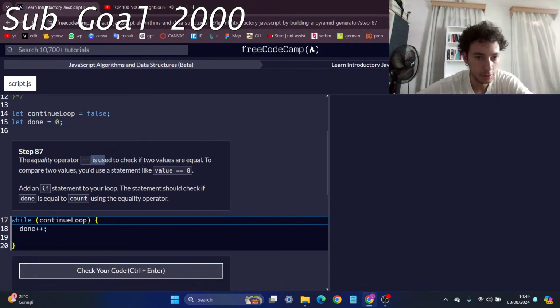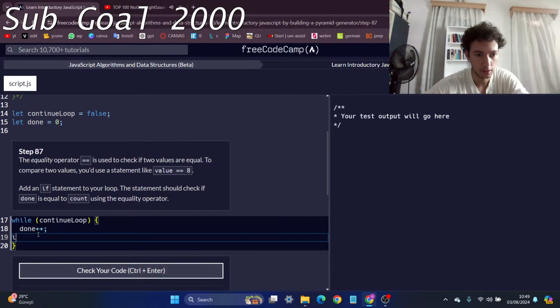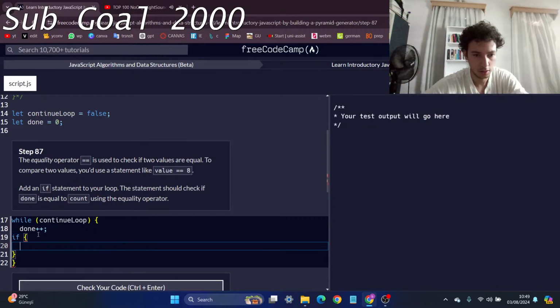You call the operator, you use it to check if two values are equal. Compare two values that are likely the same, like value equals equals. So it's a check, I get it. But can I just add it here? Like right here, if... I wonder.